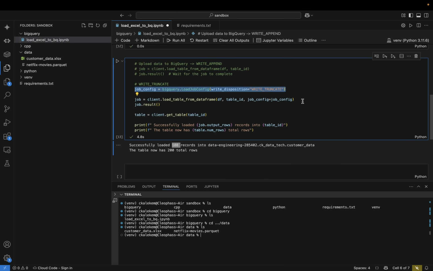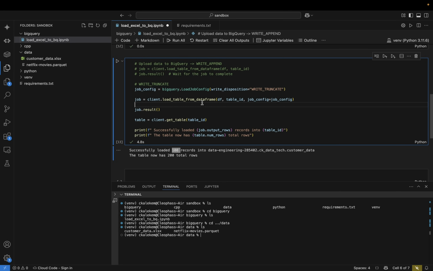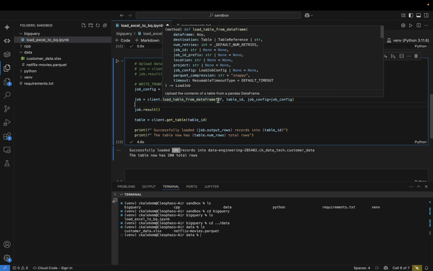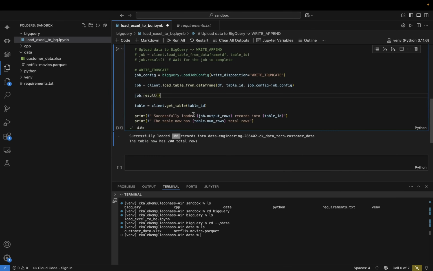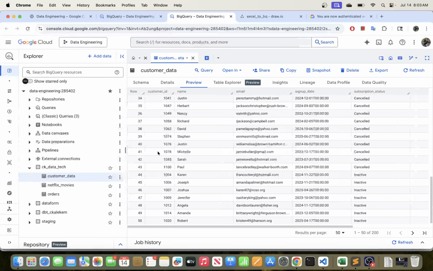And of course, also this one, in your load table from data frame, you put the table ID and then the job config as well. So here we are using the write disposition as write truncate, and the rest of it remains the same. Now if we run this script, what we expect to see is the table will be truncated, and we will only have 100 records.